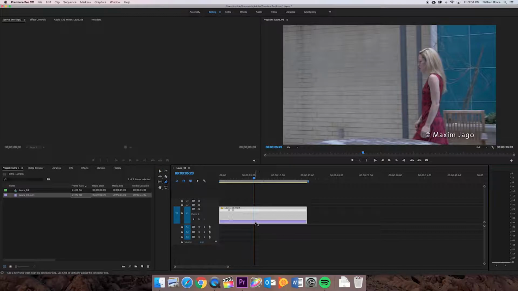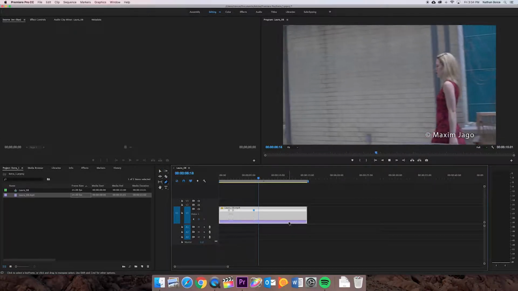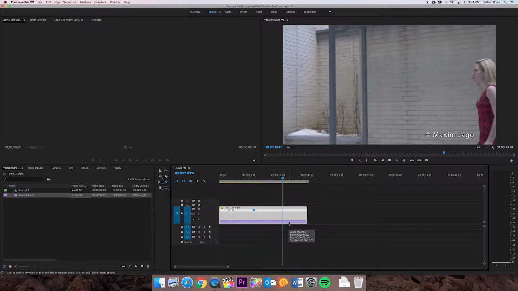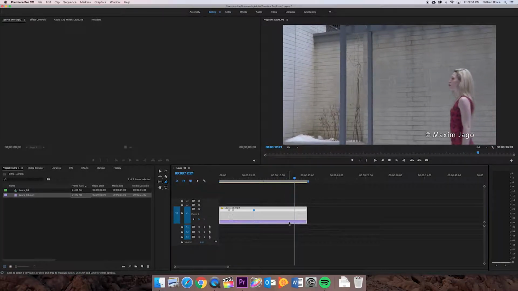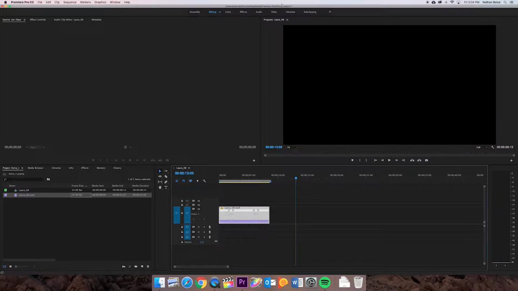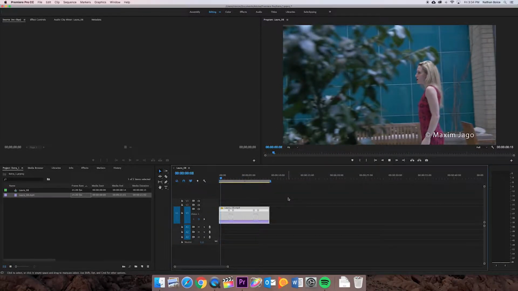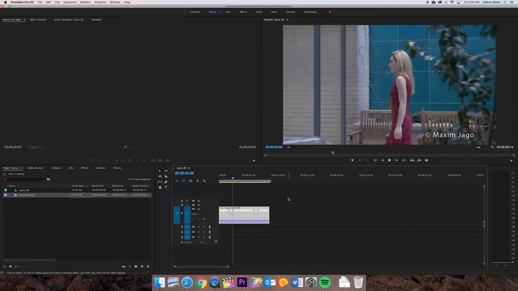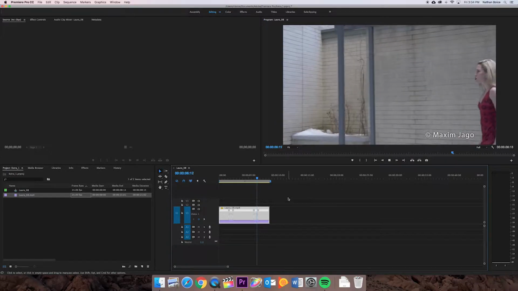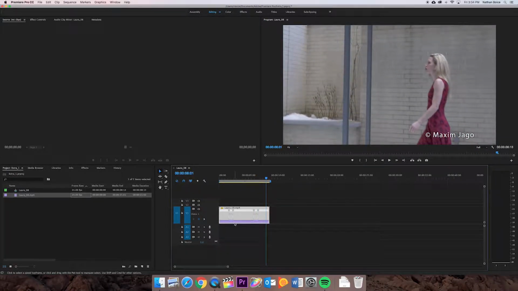Switch to my pen tool, create a point, and let's speed past the part where she's hardly in frame to right there. All right, same thing. I'm going to take that point back on my selection tool, drag it all the way up to 1000%. My clip shortens down, and now it speeds up and slows back down, speeds up and slows back down.